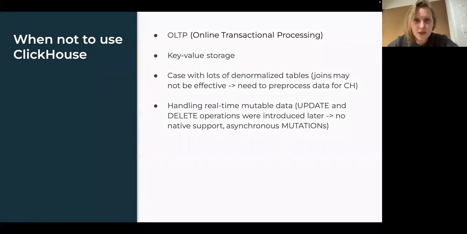It won't work efficiently when you have lots of normalized tables, so joins may not be so effective. Usually it's advised to pre-process data for ClickHouse, to do joins somewhere else when you're writing rows to ClickHouse, and in ClickHouse just store denormalized data. For example, for Yandex Metrica, we had just 2 tables, and that's it. And there were very, very rare joins.